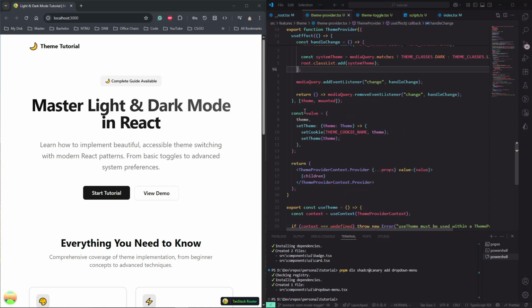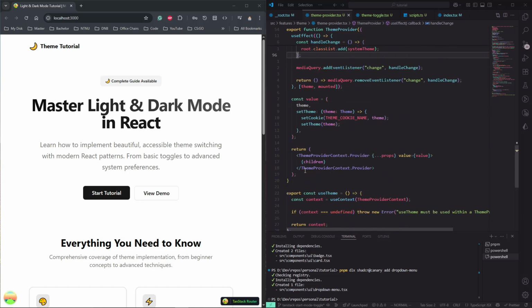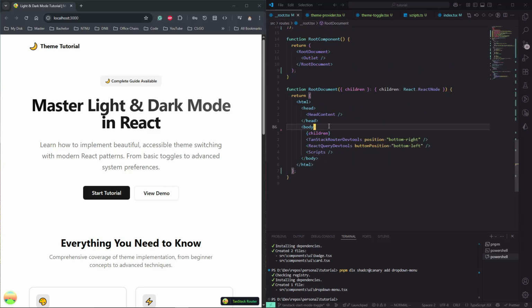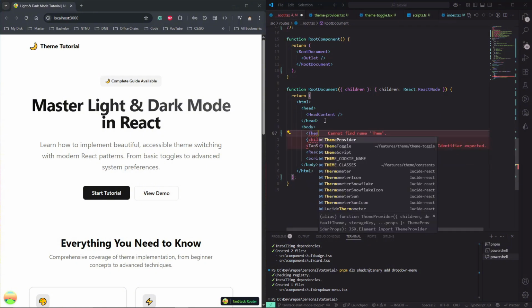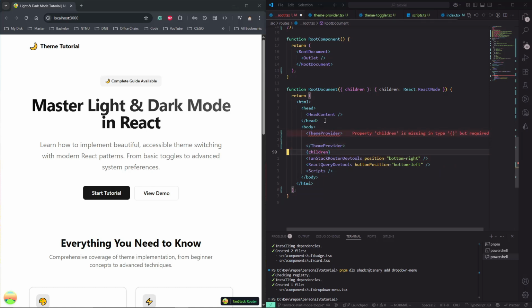Then finally we have the values, and we just return a React context. Now this we can use, and we can wrap our whole application in this context. So we're going to go to the root layout of our TanStack Start application, and we're just going to wrap it in our theme provider.